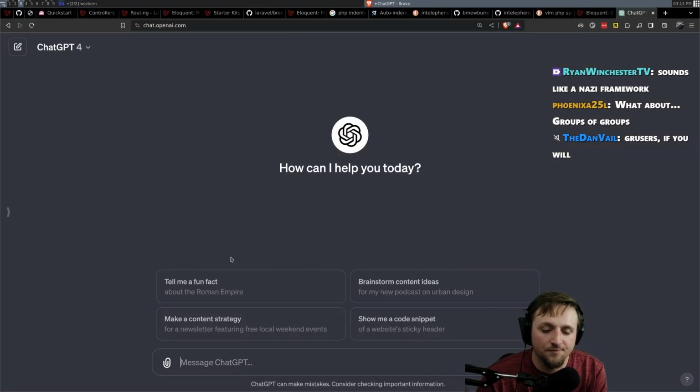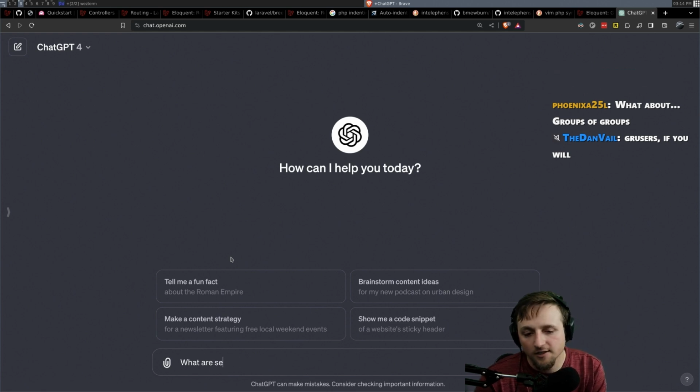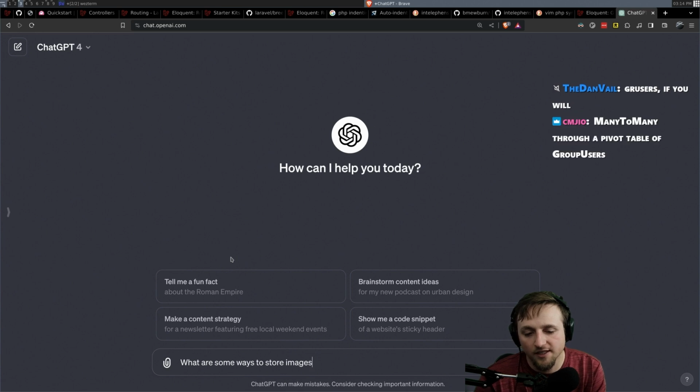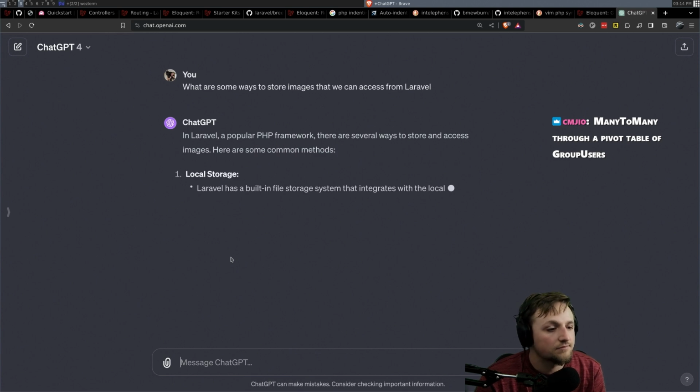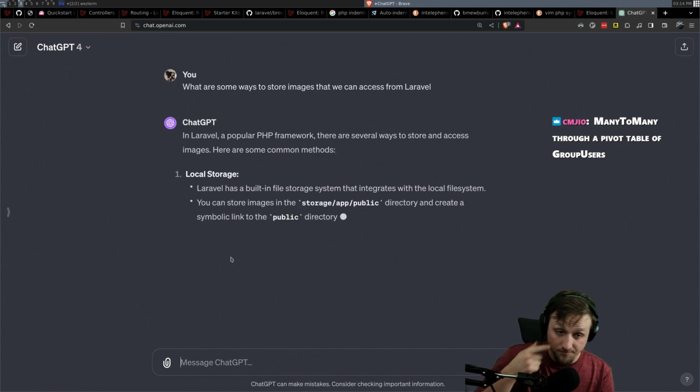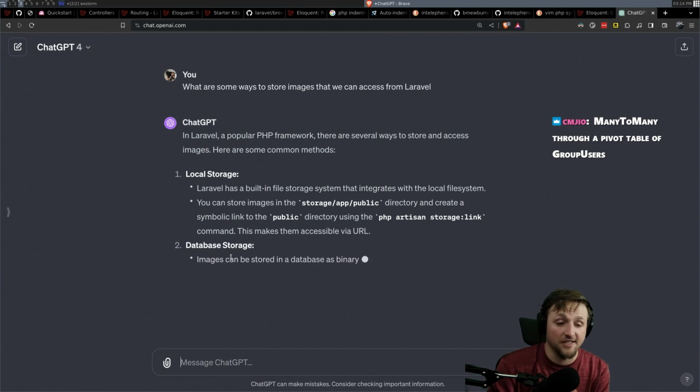So then we want to do, what are some ways to store images that we can access from Laravel? Many to many with the pivot table of group users. That's what we've got, yeah. We already did that part. I figured that out already.